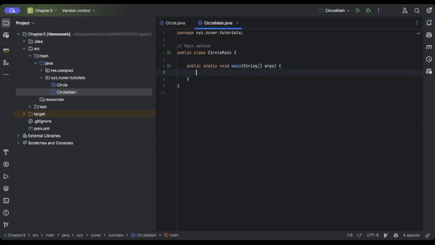Okay. And then we're going to make our new circle object. So we're going to do circle, and then we're going to call this circle 1. I don't like how long that is. We're going to do C1. And then we're going to do new circle, and we're not going to instantiate it with the radius. I'm going to use our default constructor.